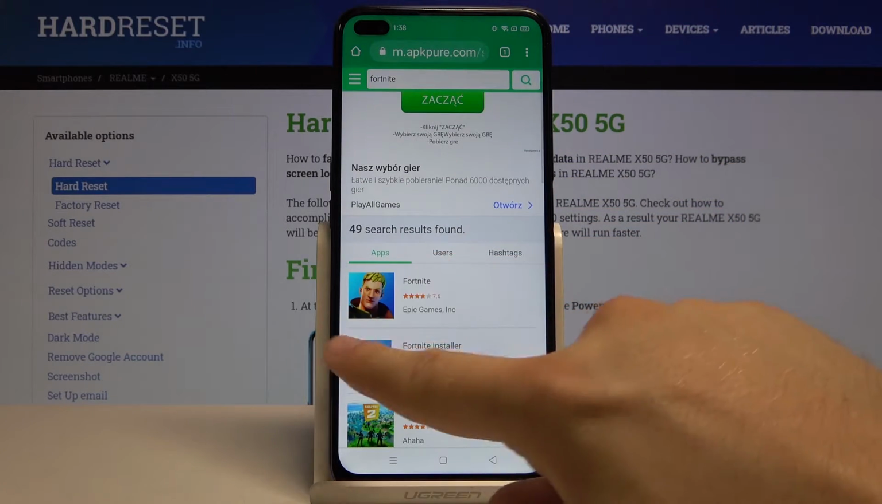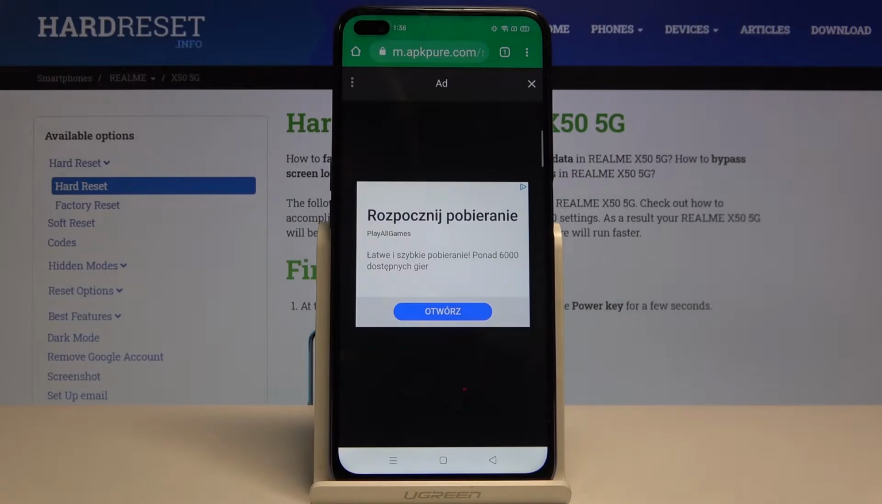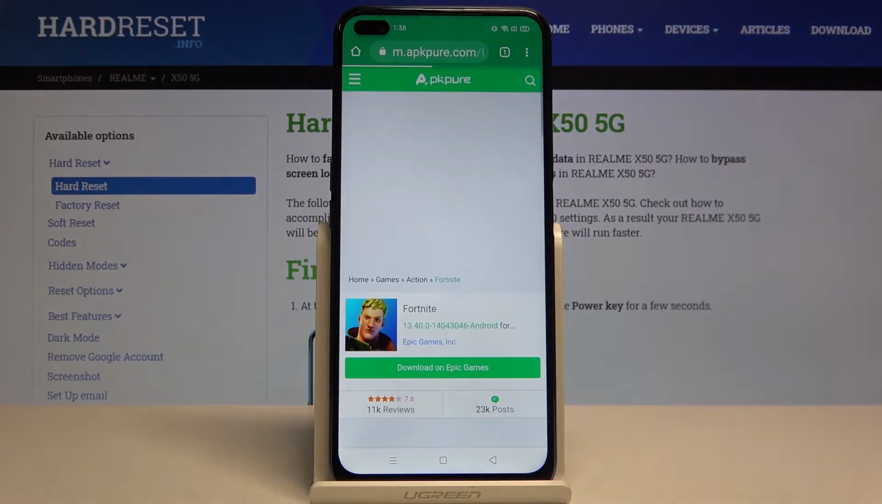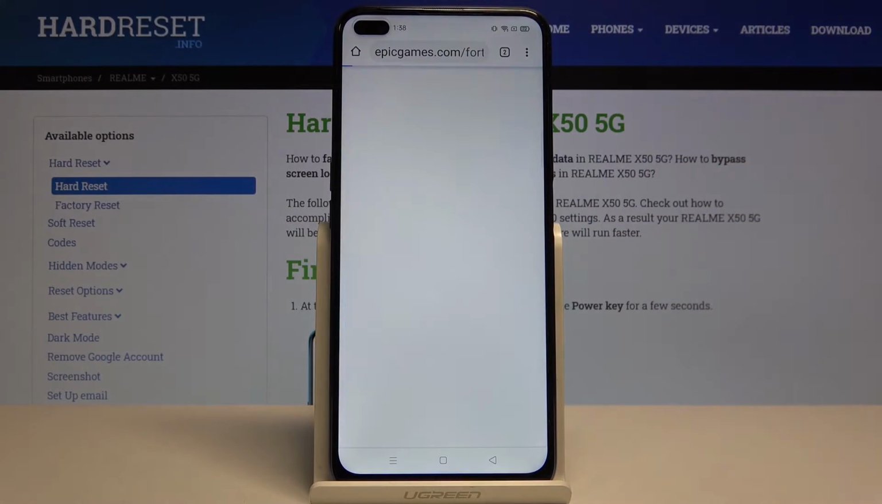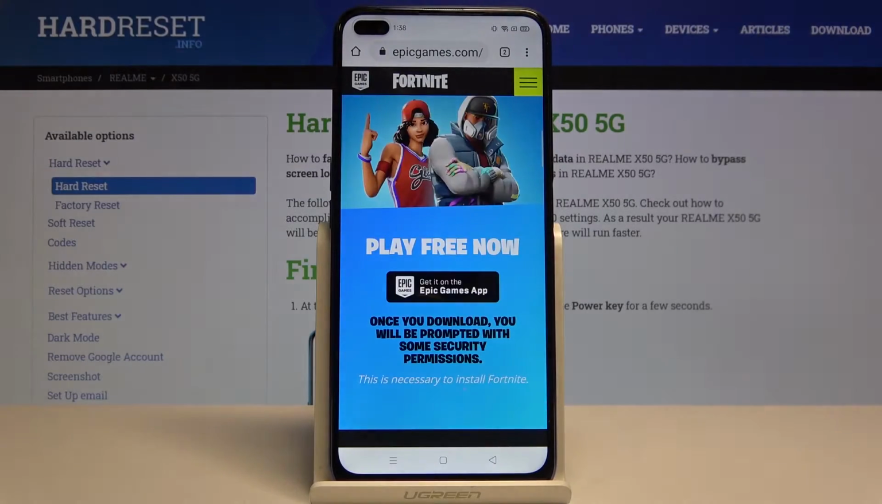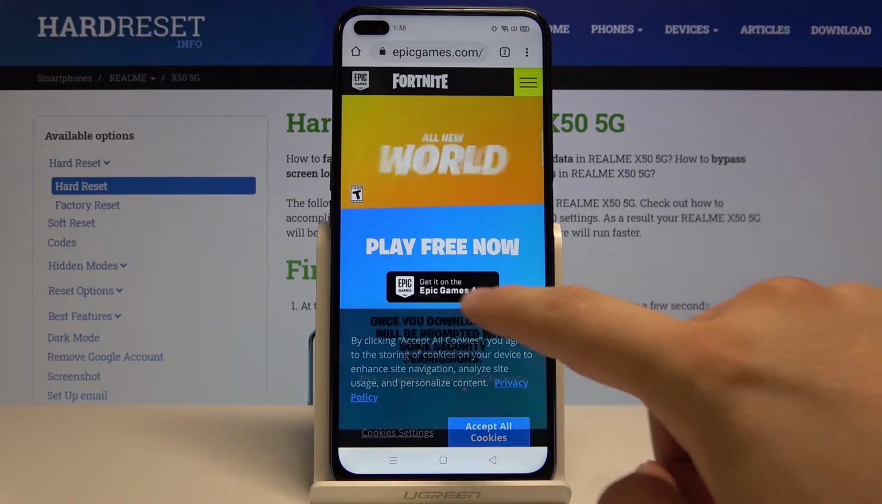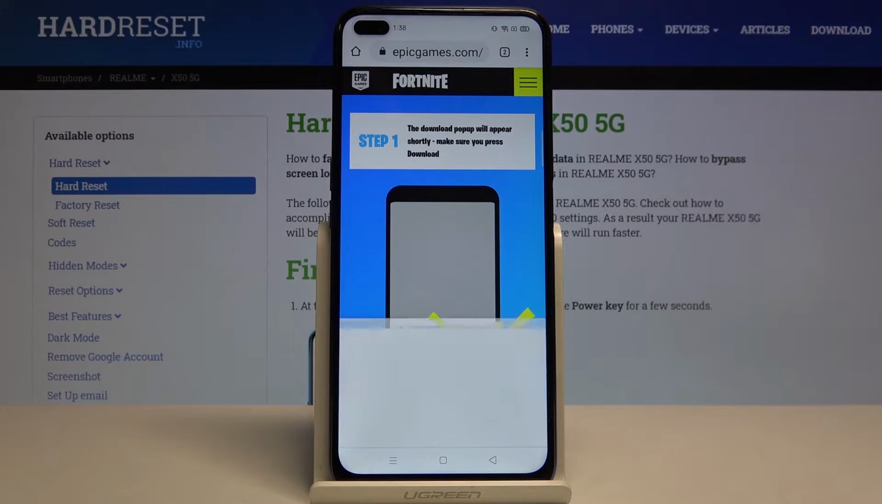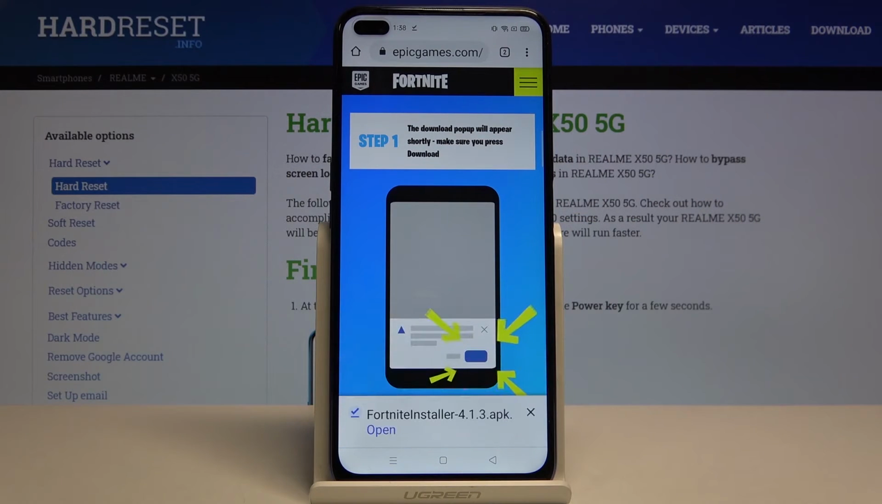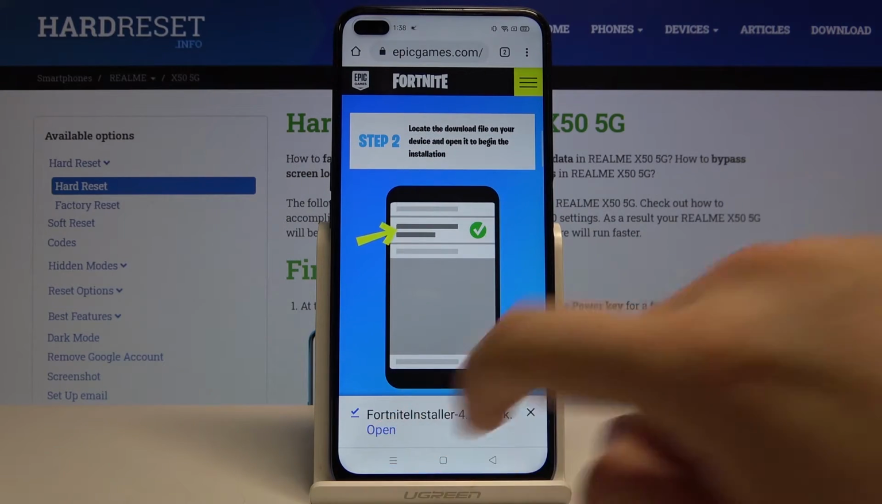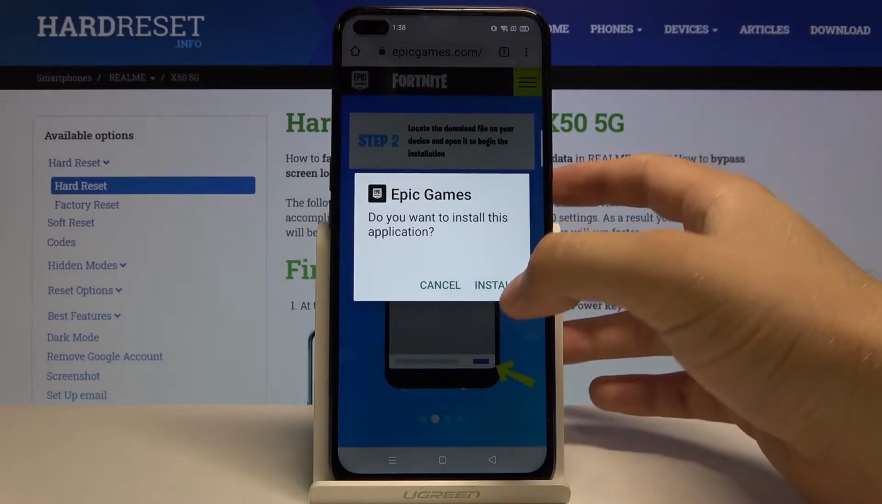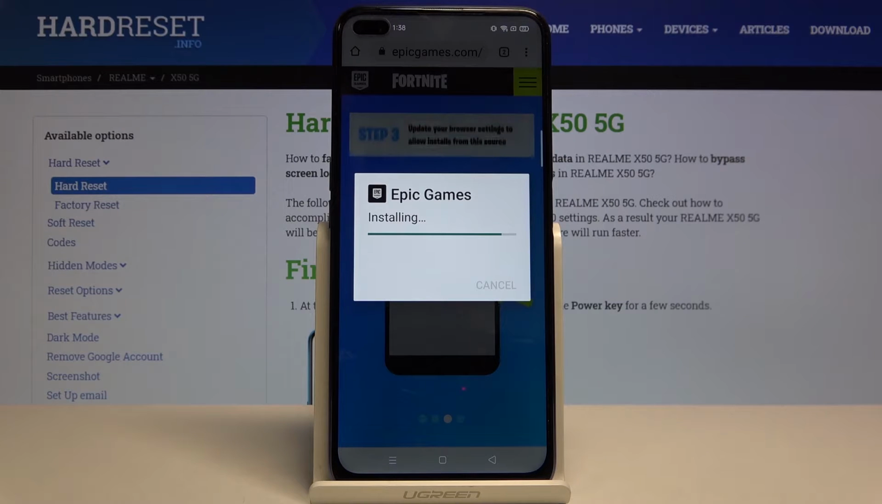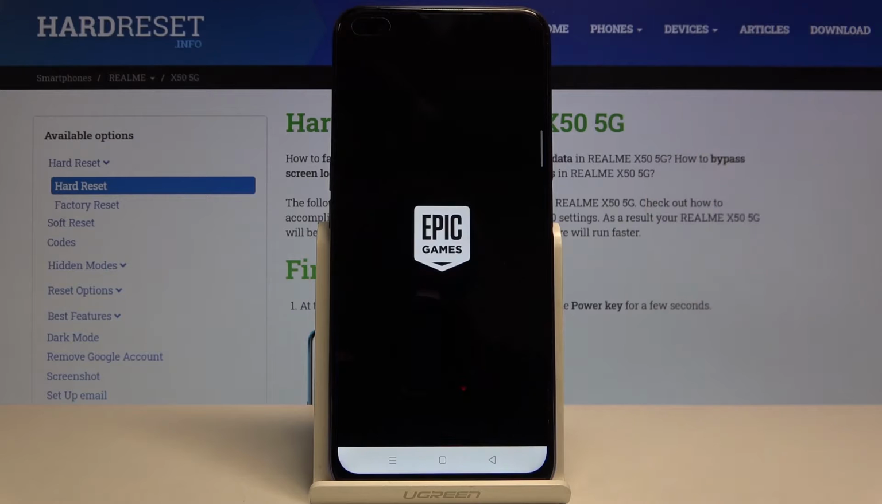Take this application, close the ad, and tap to download on the Epic Games. Click right here. And we can open our Fortnite installer. Click install. And right now we can open.